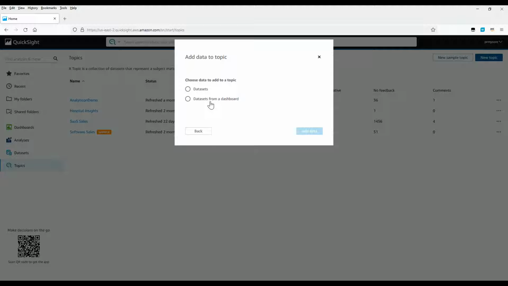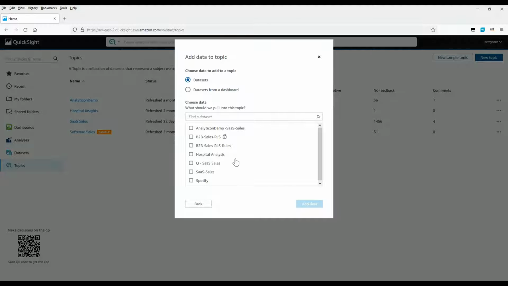Now, the recommendation is that you start simple with a single data set so that you understand how Q works, how the natural language query capability behaves, before you get more advanced with multiple data sets. And we'll talk about some of those nuances. So I will select data sets, and bring in the Spotify data set that we just uploaded into QuickSight. Click Add Data.